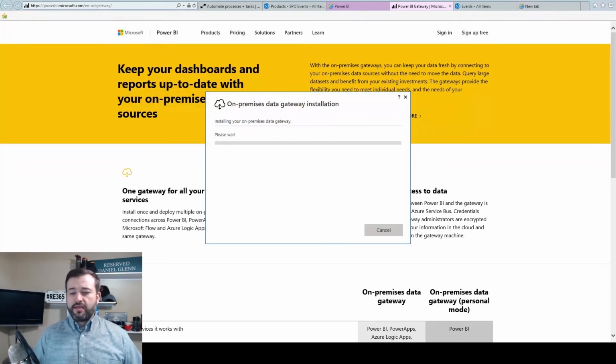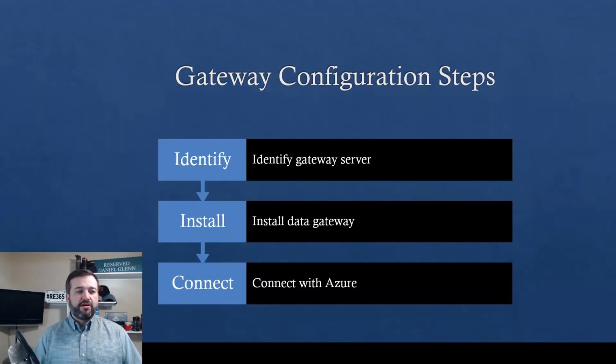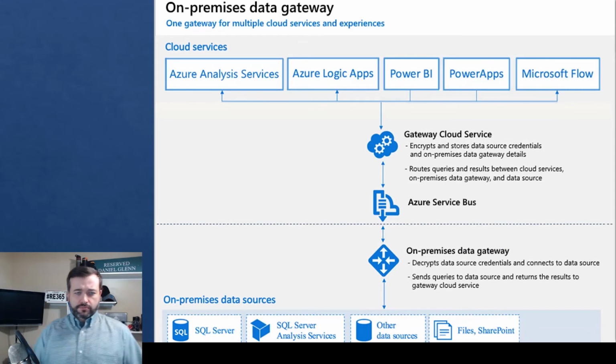While that's installing, let's talk about what is actually going on with the data gateway and how it communicates. So we have our cloud services up here, and again, we're going to be focusing on these 3 over here for today: Power BI, Flow, and PowerApps along with Flow. And then we have the on-prem data gateway here, and then we have our on-prem data sources, so SQL Server, SharePoint files, etc.